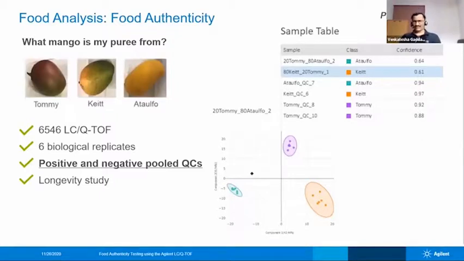Coming back to these 3 different samples which we did the analysis on. You remember with our 3 varieties, we used a 6546 LC Q-TOF to build this. We had 6 biological replicates for this analysis, and we also had positive and negative QC from these compounds. And if you look at this, this is the sample table. We have a couple of pure samples, and some are a mixture of 2 different varieties, 80-20 or 20-80, something like that.